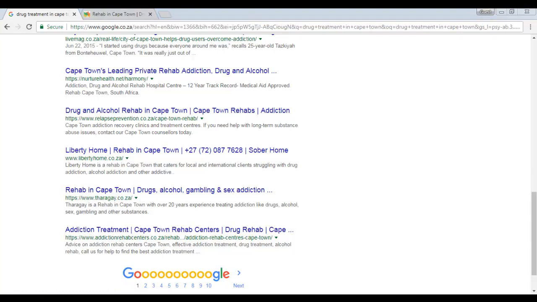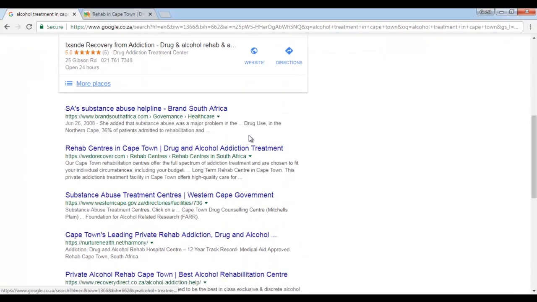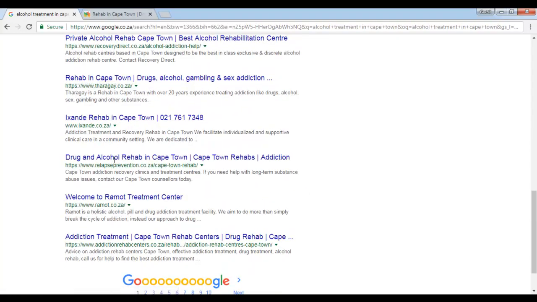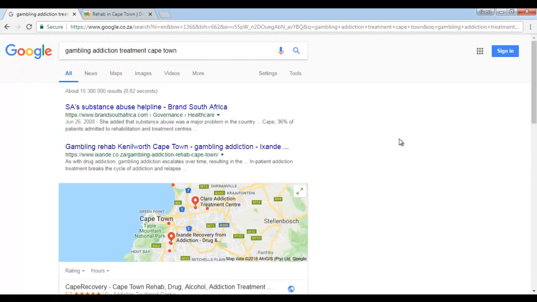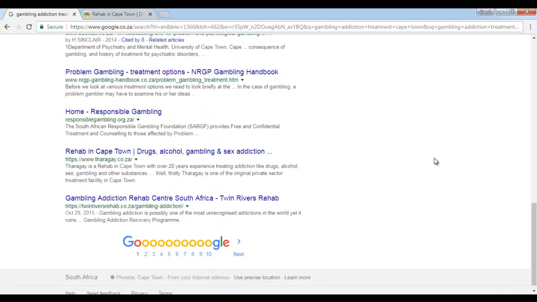How about alcohol now, which it wasn't really featuring for in the past. Let's put in alcohol treatment in Cape Town. There it is, right in the middle, 10, 9, 8, 7, 6. It's position 6, just above that website there. So, how about some gambling related keywords? Gambling addiction treatment. At the bottom of page 2.